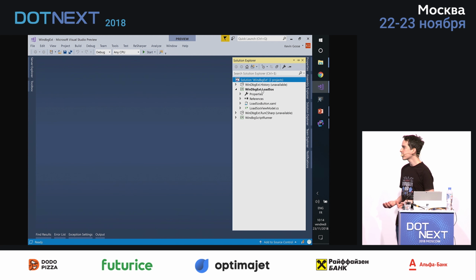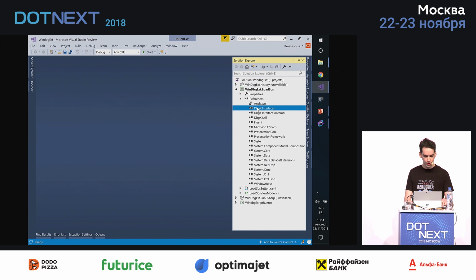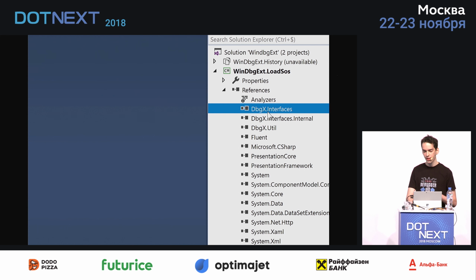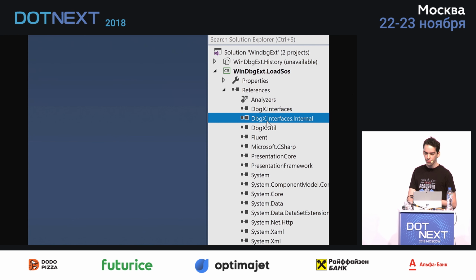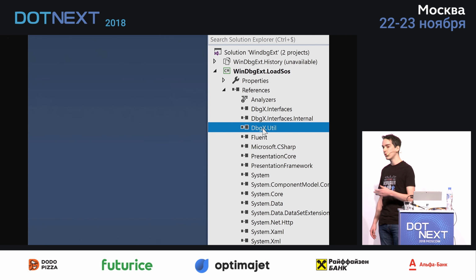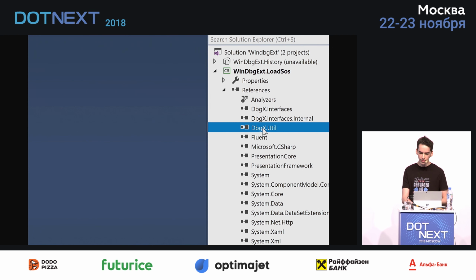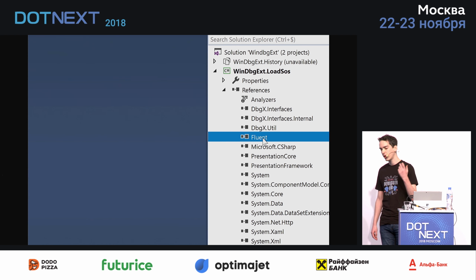For every project I'm going to show, I did the same thing. First I reference dbgx interfaces and dbgx interfaces internal. I also reference dbgx util, which contains a few helpers for WPF, such as custom commands. I like to use it because it's provided, but you can use just any WPF library. And I use Fluent, which is Fluent Ribbon, an open source library that WinDbg is using for the ribbon.